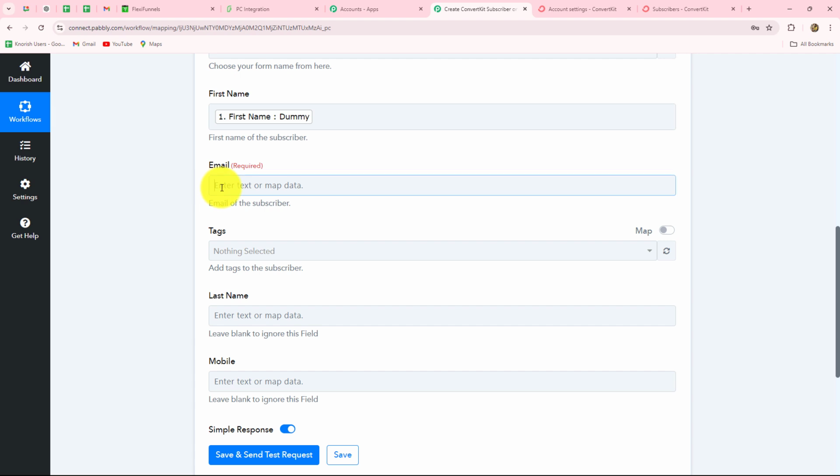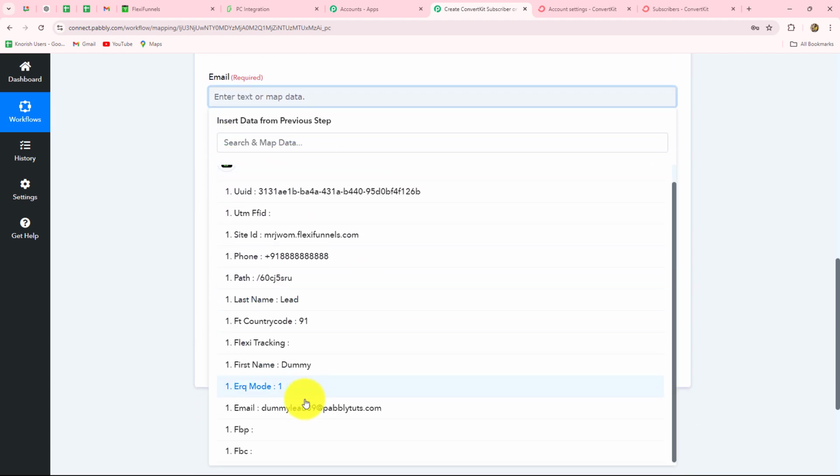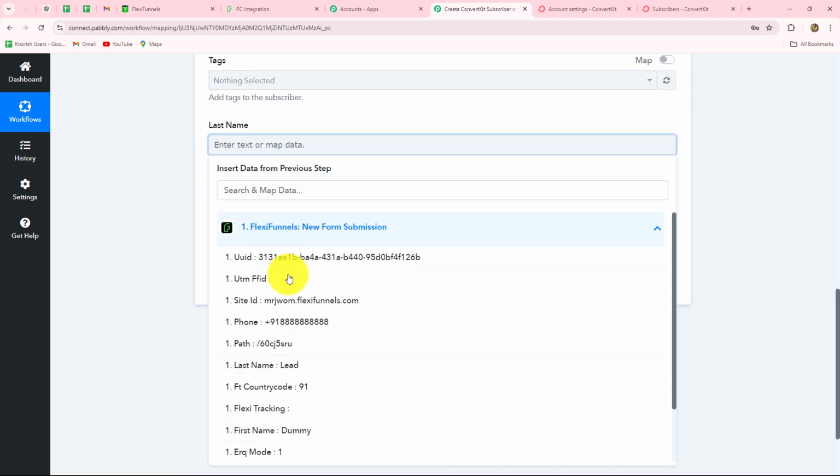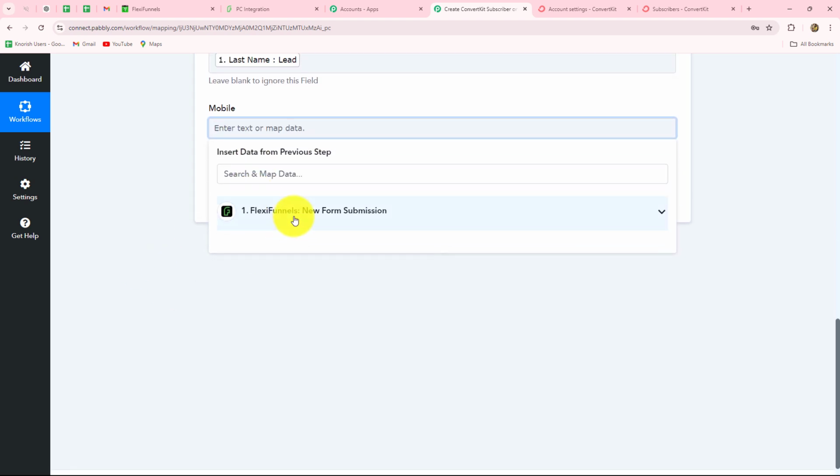Then we will simply map the email in a similar manner as well. Here we have the email address. Then here, if you want, you can also provide and assign a particular tag to your subscribers. Then I'm going to map the last name over here. And here at last we have the mobile number.